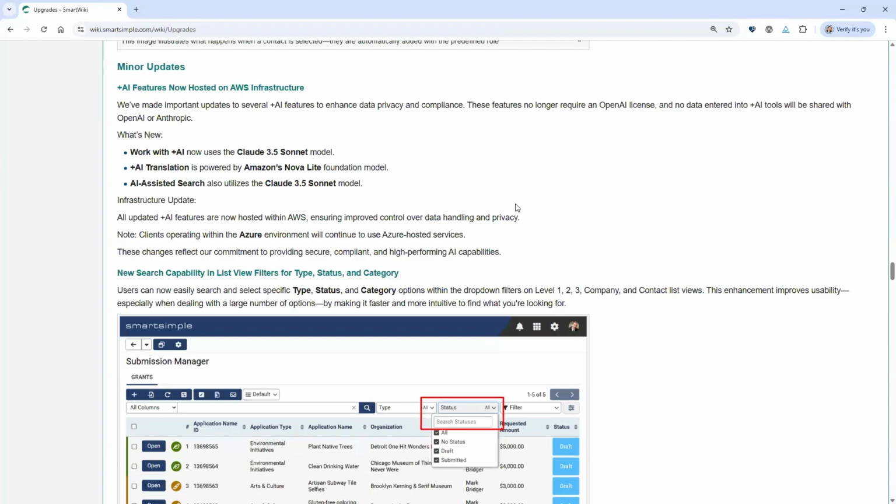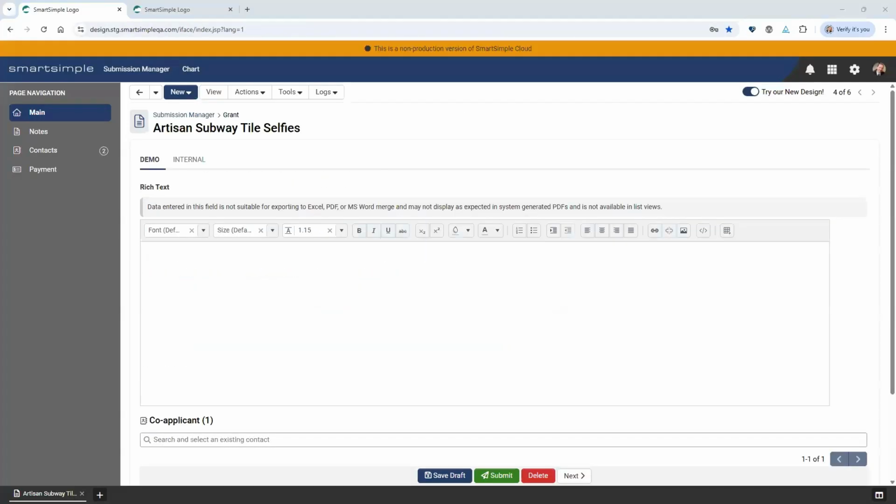Same with the AI assisted search. We're doing that as well. We're bringing that into our hosted infrastructure, and the AI translation, the new one, is also going to use Amazon Nova Lite foundation model. If you're using Azure as your hosting, and because you don't want to host maybe in AWS infrastructure, that will remain unchanged. But this is the methodology of the models that are going to be used there, and we're going to be migrating a lot of our AI features into that infrastructure. And nothing is going to be sent out to OpenAI or Anthropic. It's all going to go inside our hosted infrastructure.